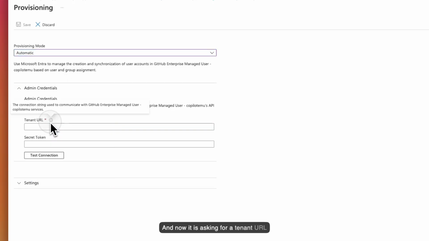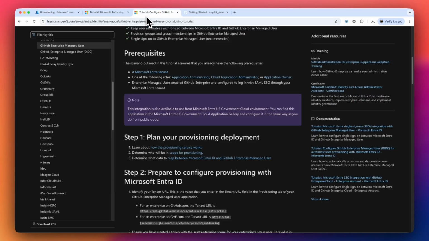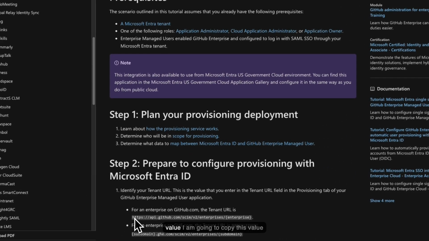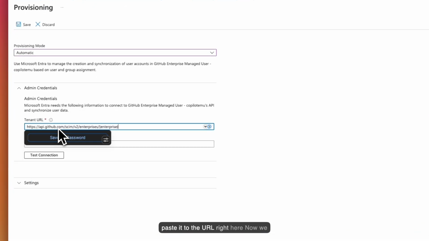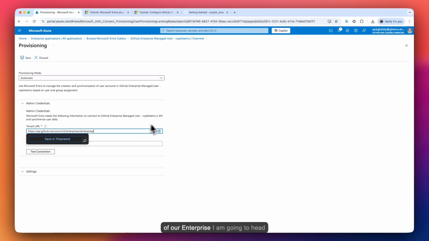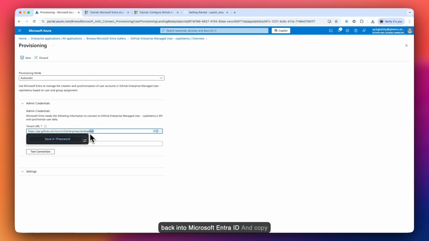And now it's asking for a tenant URL. That tenant URL can be found within the Microsoft documentation, which I'm going to be sharing the links within this video description, where the value you're going to need is exactly this value. I'm going to copy this value and head back into Microsoft Entra ID and paste the tenant URL right here. Now, we do need to change this with the name of our enterprise. I'm going to head back into GitHub, copy the name of my enterprise from the URL, head back into Microsoft Entra ID, and copy that URL right here.